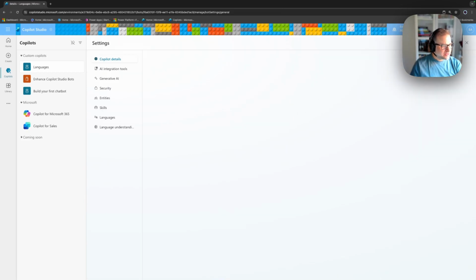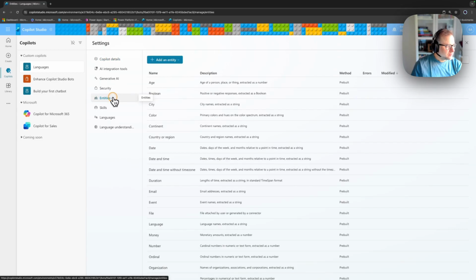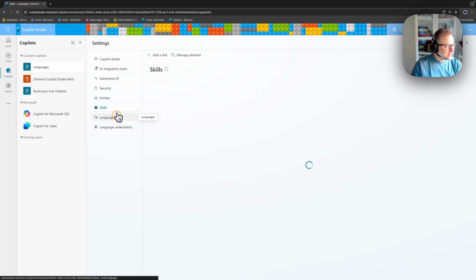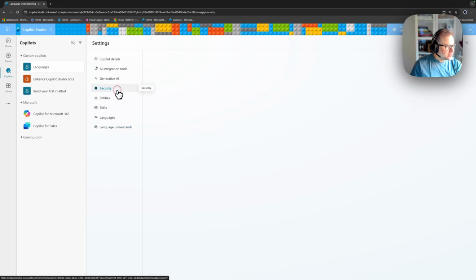Good. So you do have settings. If you go to settings, then in that case, you also come to what I was searching for, for example, entities. Here you have your entities, which you had in the old one as well. You have your skills, you have your languages, which you can just add. This is the language understanding. So if you want to use the standard NLU model, which is coming out of the box, or if you want to use conversational language understanding, so you want to deploy another LLM in that case, then you can just use it. And what is also new is you do have security.